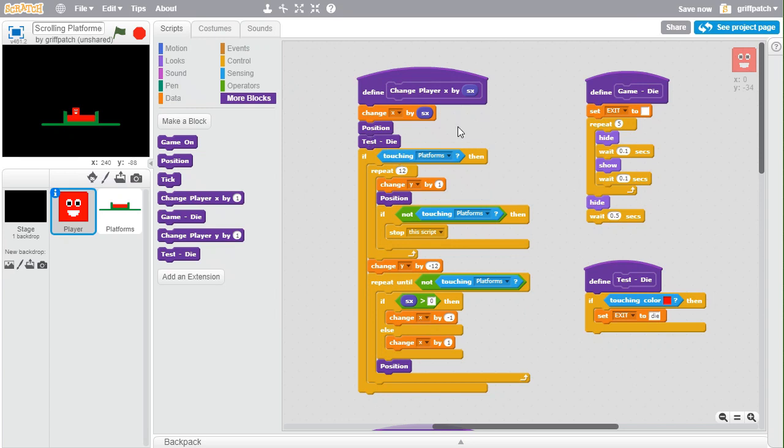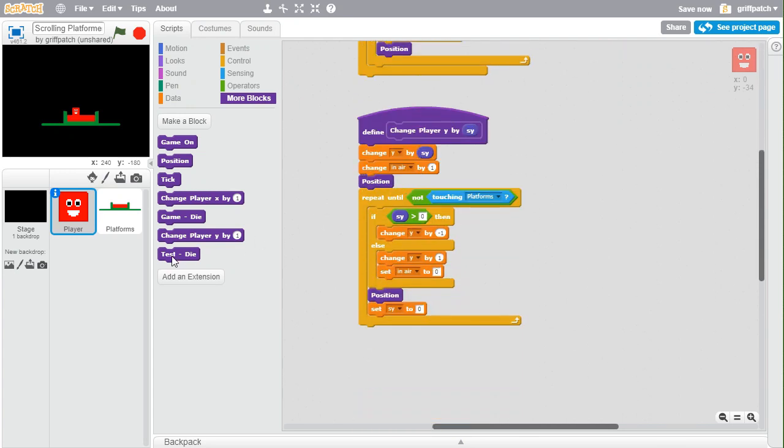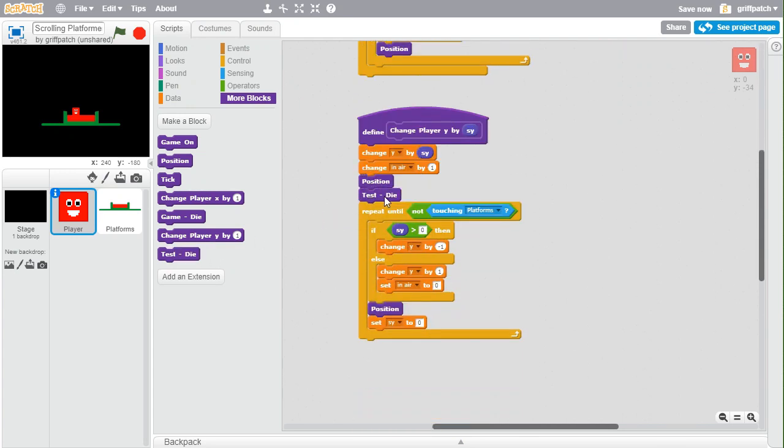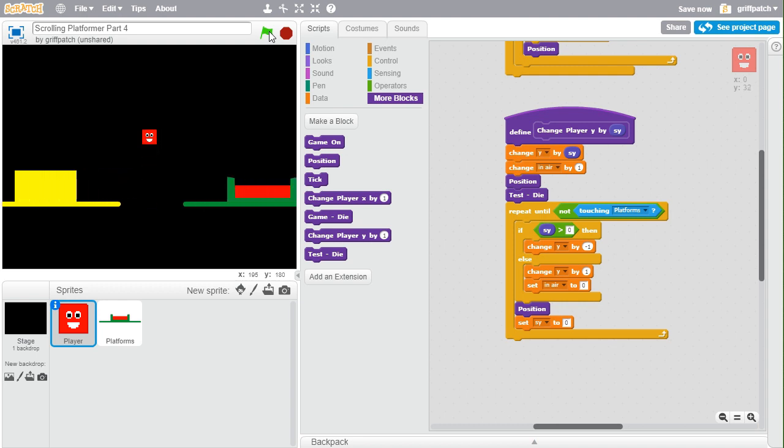And then again, we also want to call it in the change player Y script after that position. So test die in there. Okay, let's see if that works. So let's go and find that lava. There we go. Touches the lava and is no more.